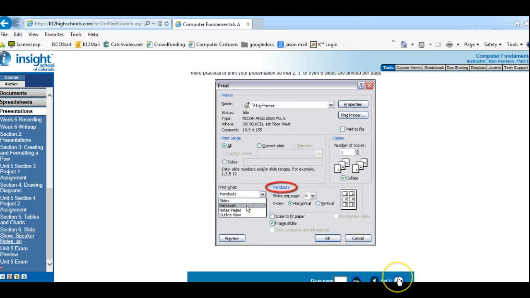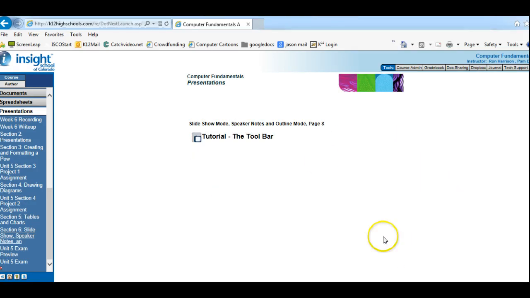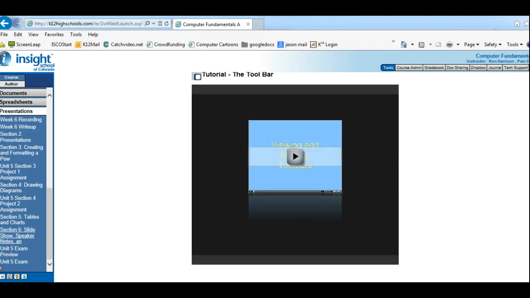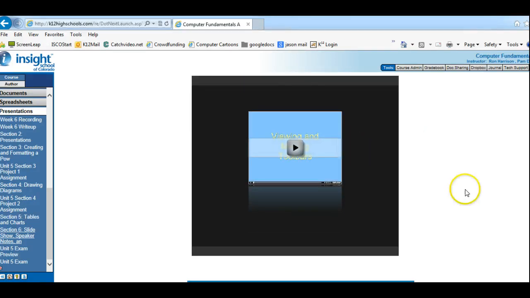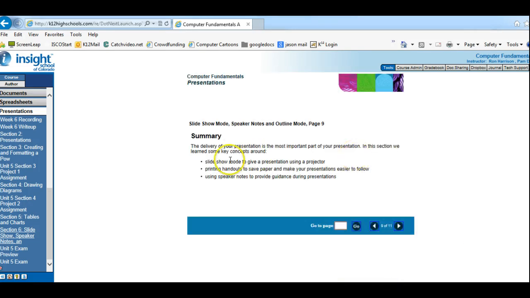So it's handouts, and you can do 2, 3, or even 6 slides per page. You can print your notes pages out, so then you would have them available to read as you're doing your presentation for others. The toolbar, so this is just talking more about different toolbars within PowerPoint. So take a look at that just to refresh your memory a little bit.